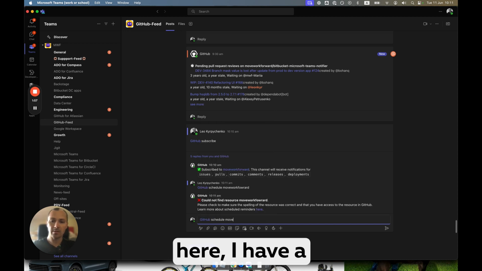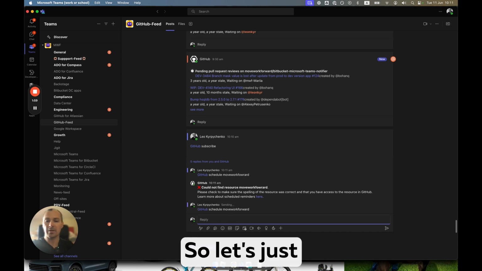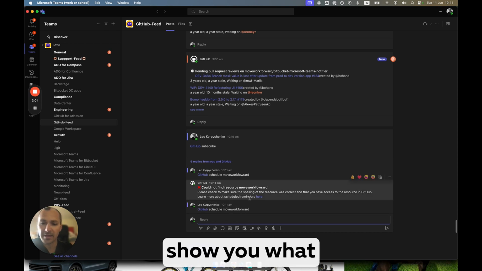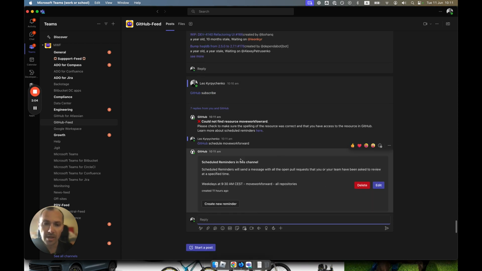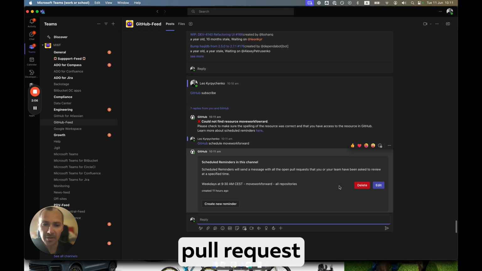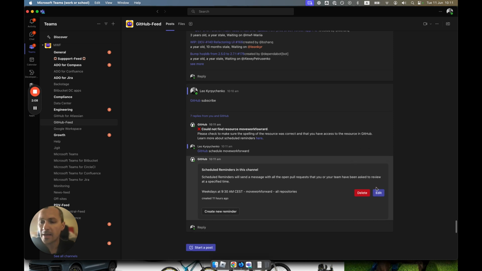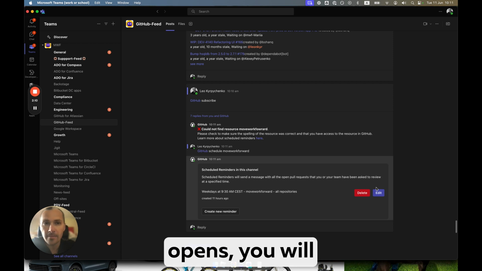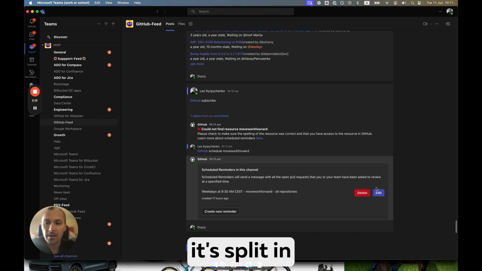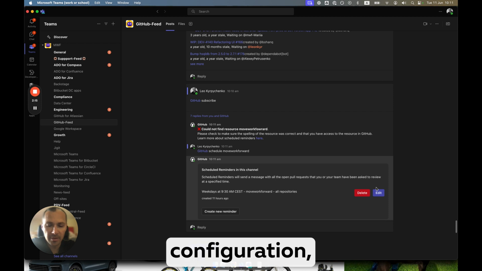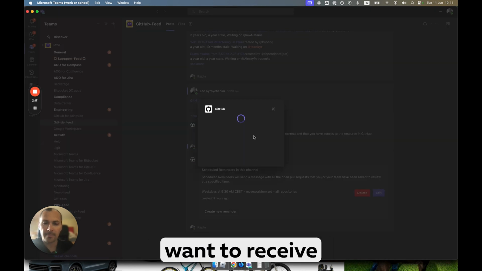And as you see here, I have a report set up yesterday, so let's just edit, and I will show you what parameters you can configure for your GitHub pull request reminders. As soon as it opens, you will see it's split into two screens. One is basic configuration. As you see, it's basic. You say when you want to receive reminders.